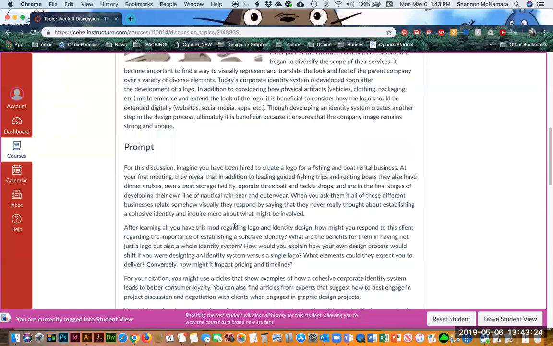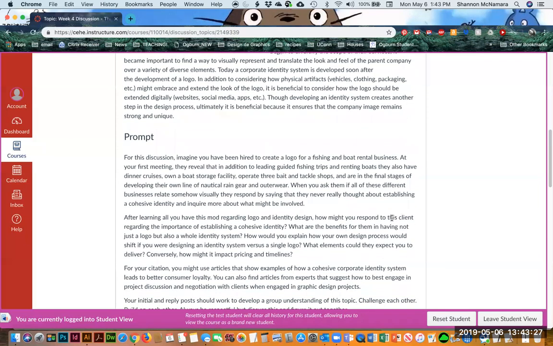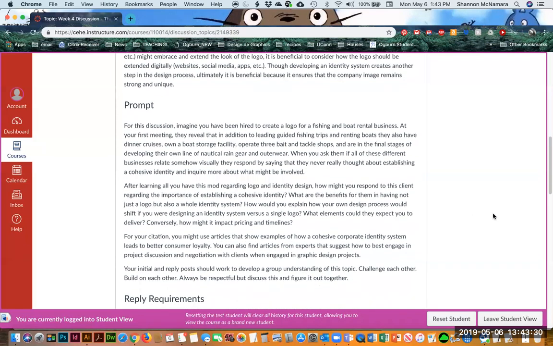So here's our prompt for this week. For this discussion, I want you to imagine that you've been hired to create a logo for a fishing and boat rental business. At your first meeting, they revealed that in addition to leading guided fishing trips and renting boats, they also have dinner cruises, they own a boat storage facility, they operate 3 bait and tackle shops, and they're in the final stage of developing their own line of nautical gear and outerwear. So this company does a lot. When you ask them if all of these different businesses relate somehow visually, they respond by saying they never really thought about establishing a cohesive identity and inquire more about what might be involved.